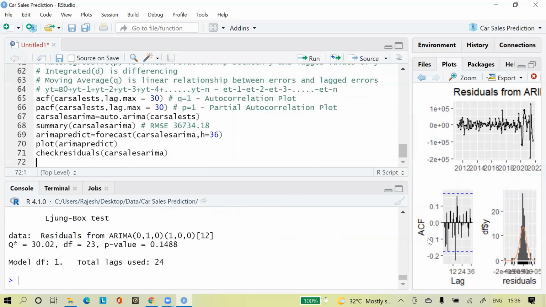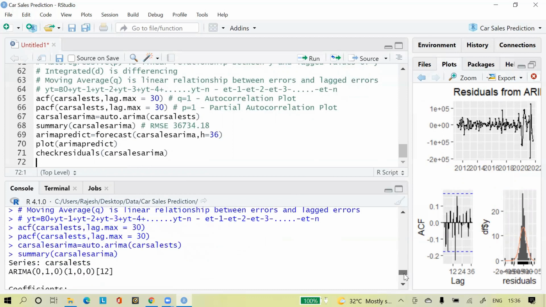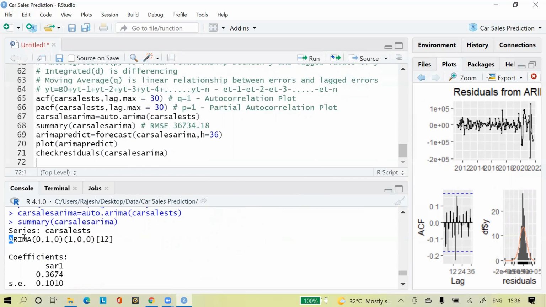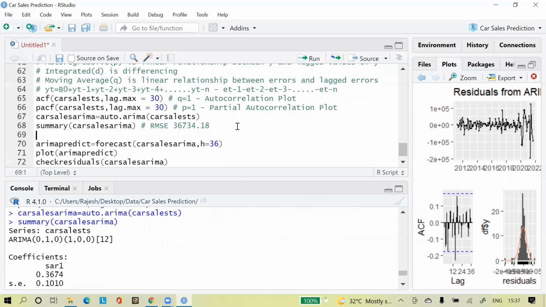See, so the best ARIMA model is here. This is the best model, 010 with seasonal parameters. How I forgot. The best model is the seasonal model. Now we have seasonality in data. It is ARIMA 010, and these are the seasonal parameters. Remember, the frequency is 1. So this is a seasonal model.